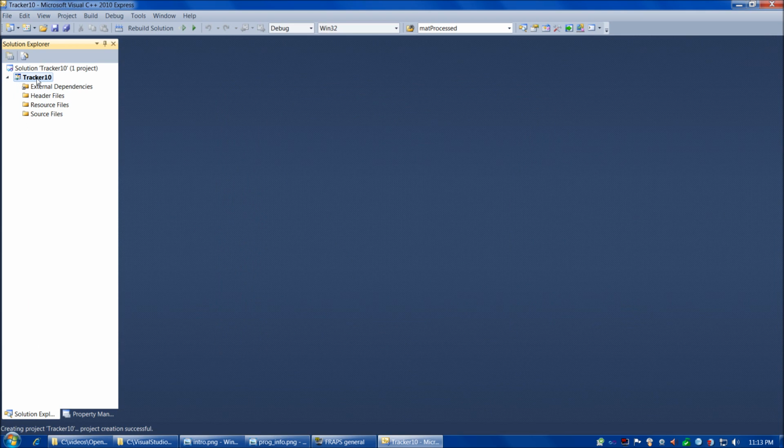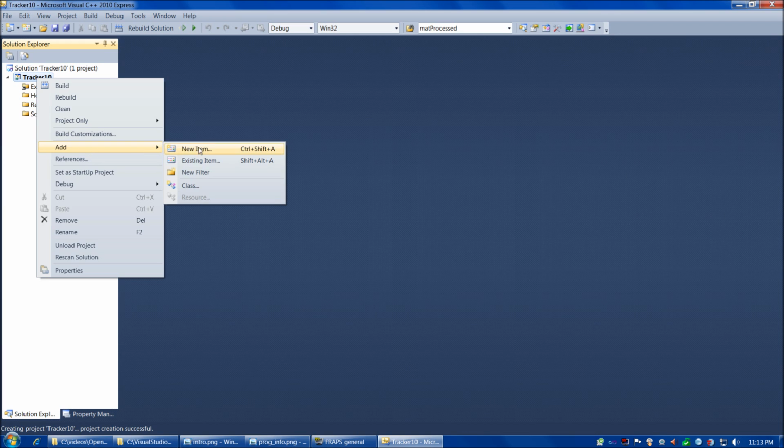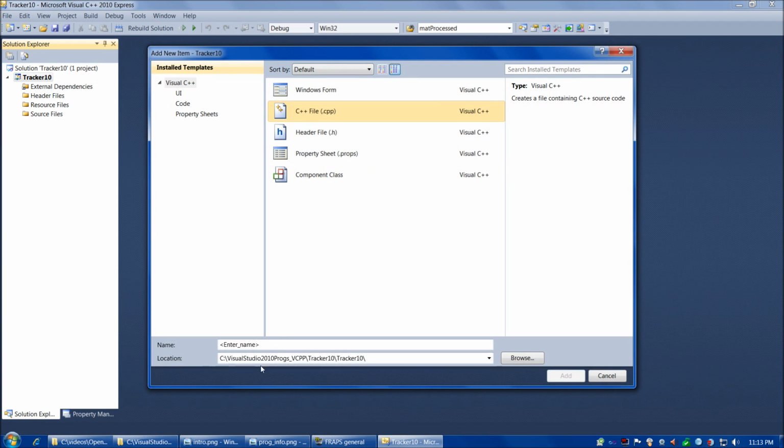And we can right-click on tracker10 here, add new item, C++ file, and we might as well make the file the same name as the project, tracker10.